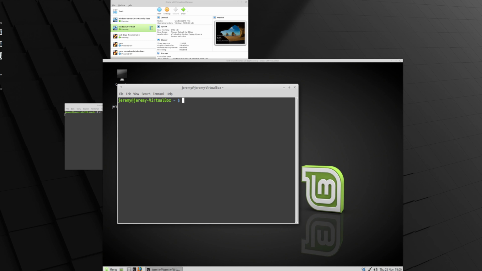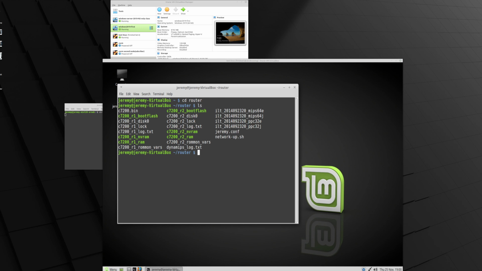Next step, we're gonna create the directory for our routers. We need to create a directory called router, and as you can see, this is my directory, and this is my router image file. You need to download it from the internet, and also we need to configure the Dynagen config file. This is my file. I named it jeremy.config, and I'm gonna show you guys what it looks like.